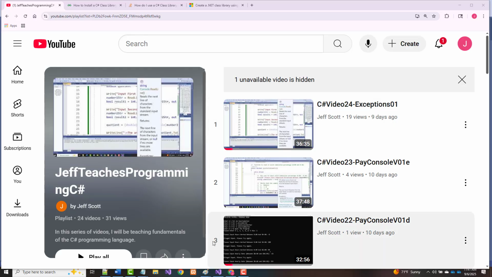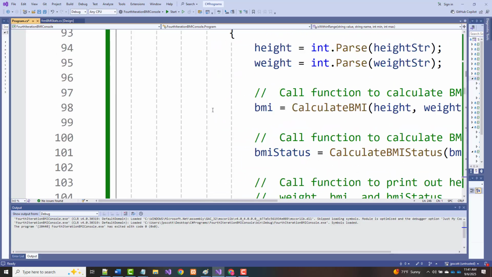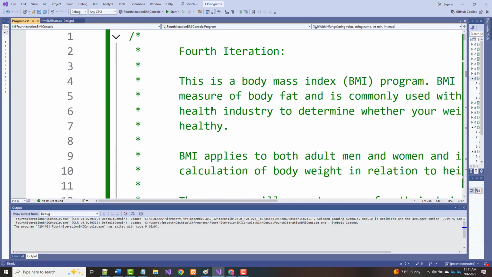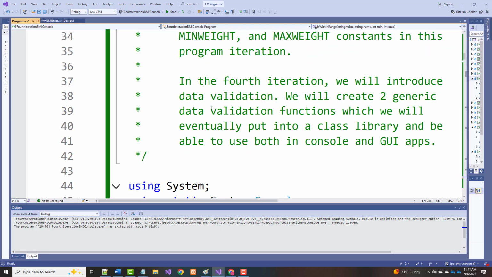And what I've been working on has been another iteration of this BMI program. What I've done is I've added generic data validation functions into here. It wasn't an error, but I was repeating something, and I want to show you what it was, and then we're going to attempt to take these generic functions, put them into a class library, so we'll be able to use them both in our console app and in our GUI app.